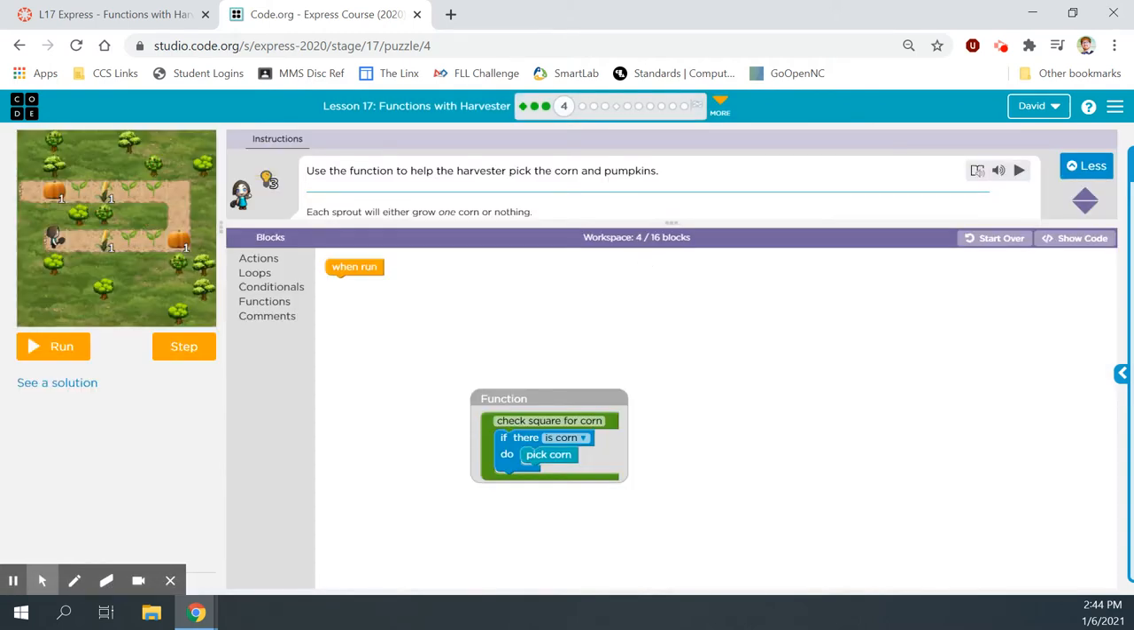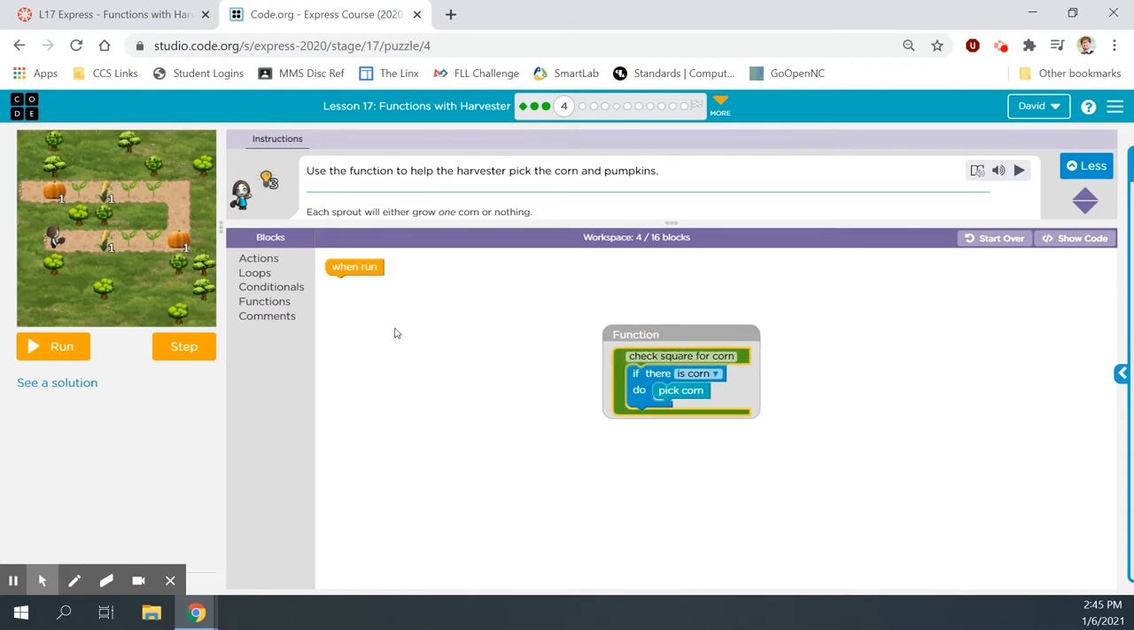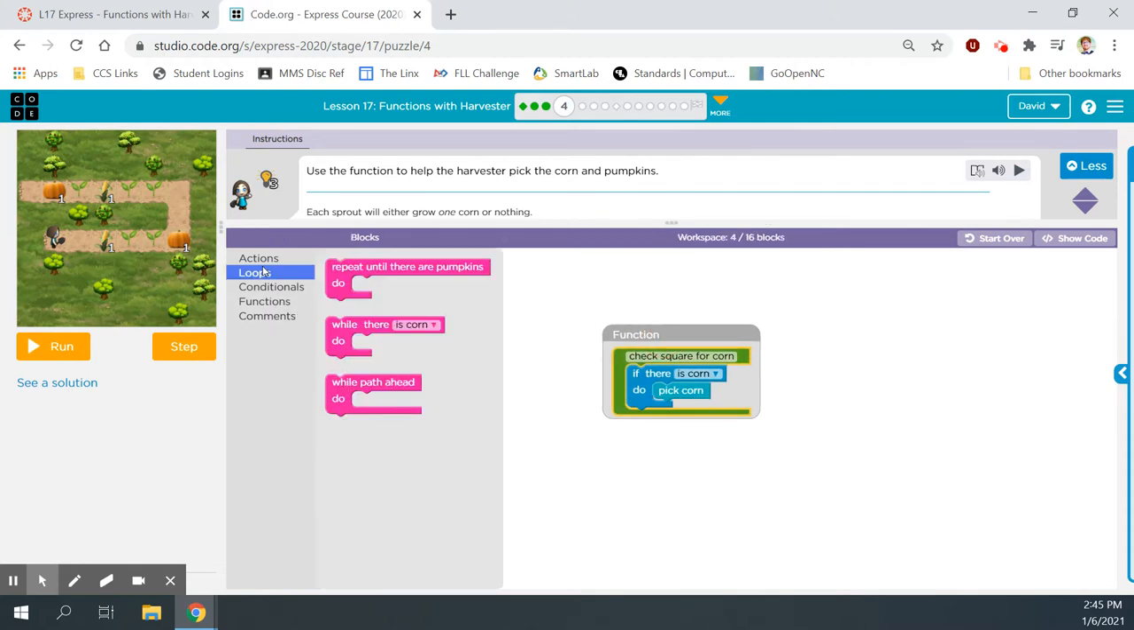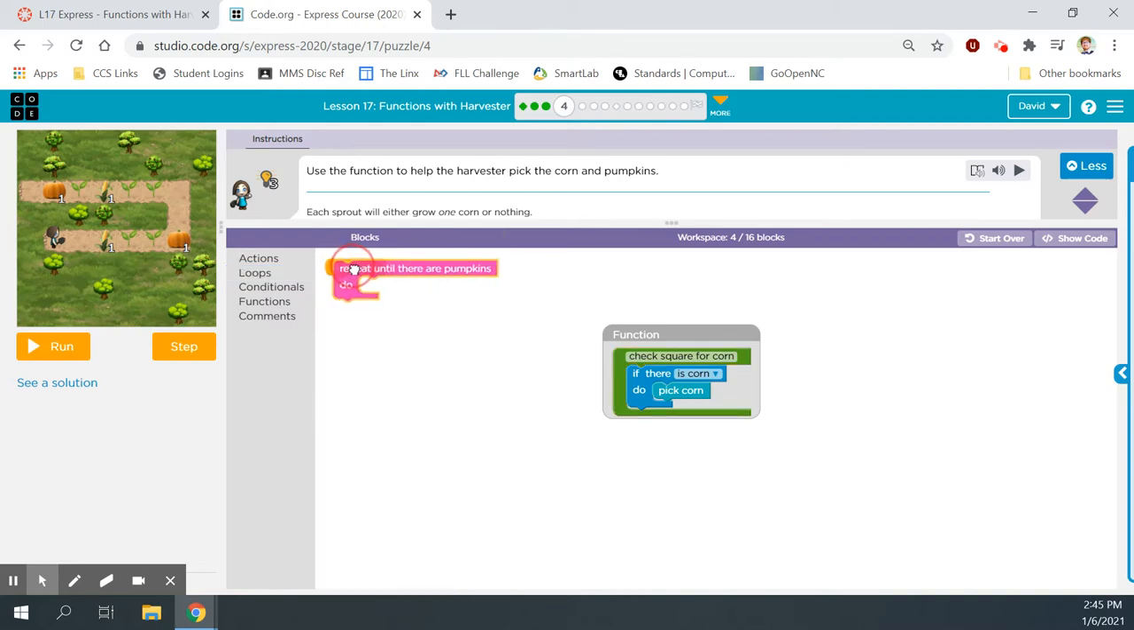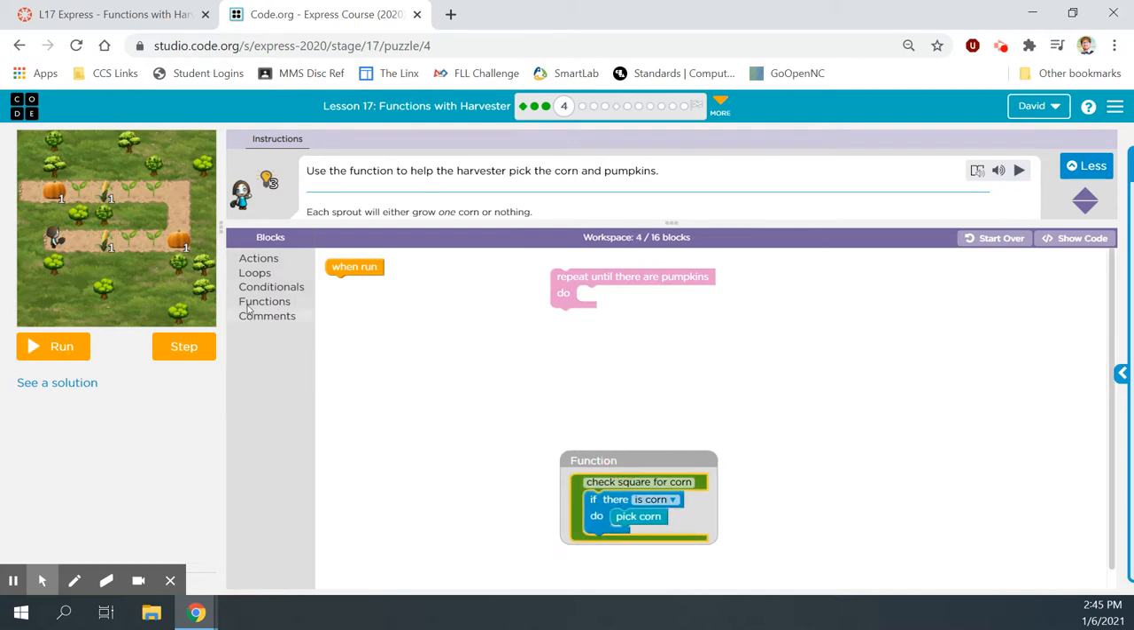All right, bubble 4. On bubble 4, we've got another function already set up for us that says check square for corn. If there is corn, pick corn. All right. So now to get this set up the way we need it to be, let's go into loops and let's grab repeat until pumpkin's due. And let's make another function.